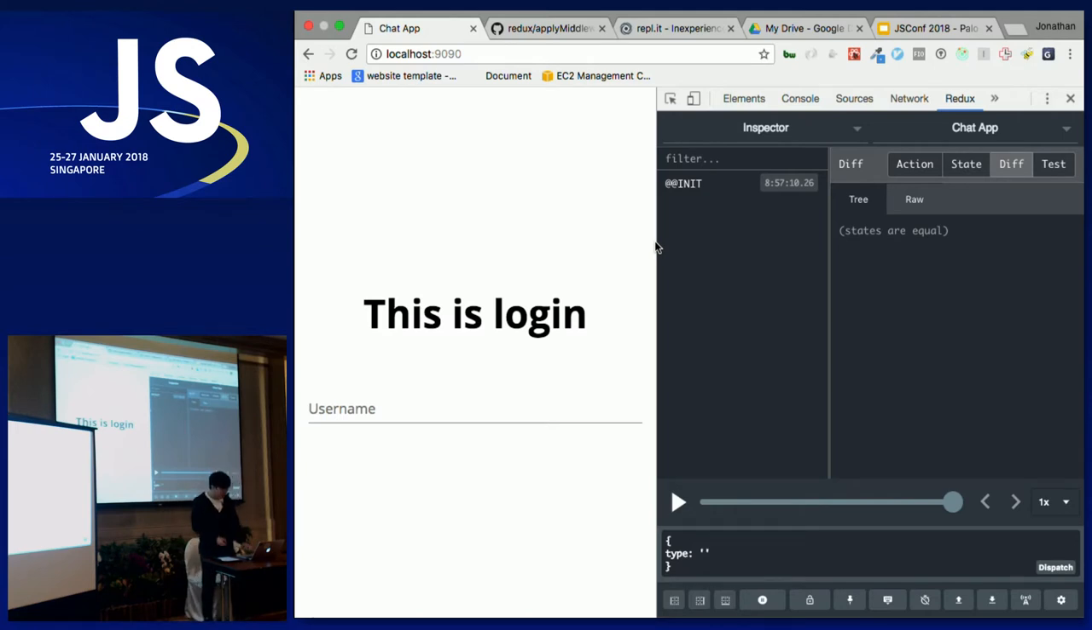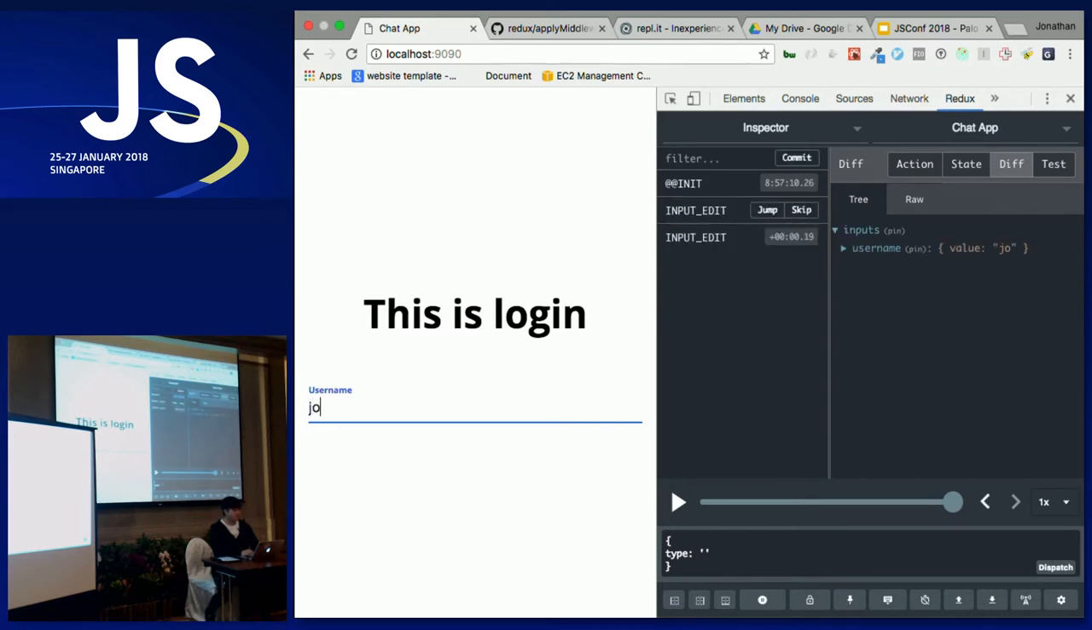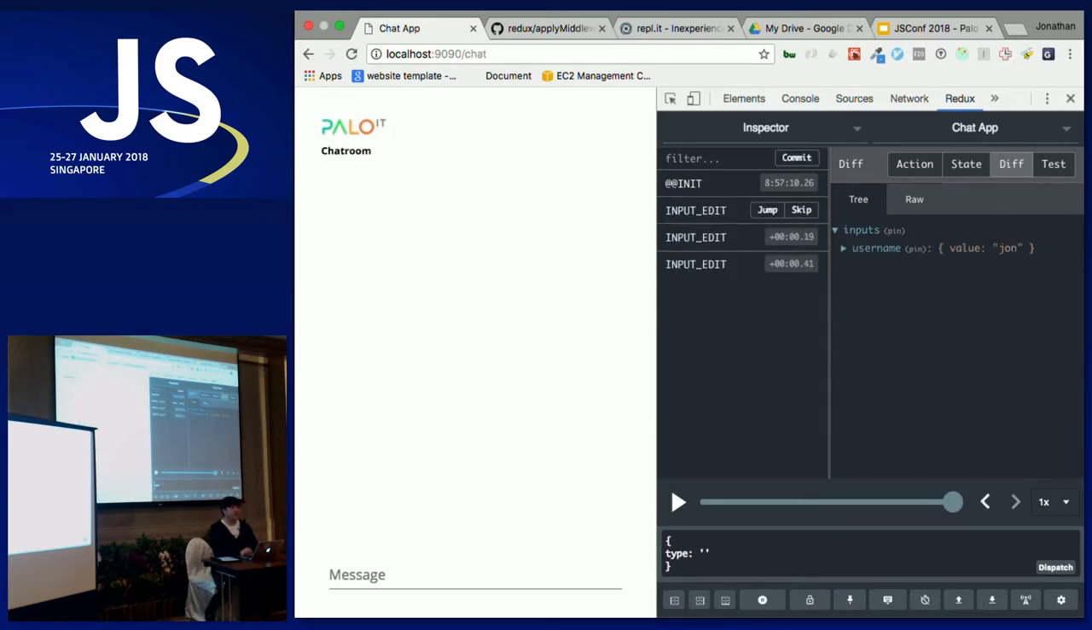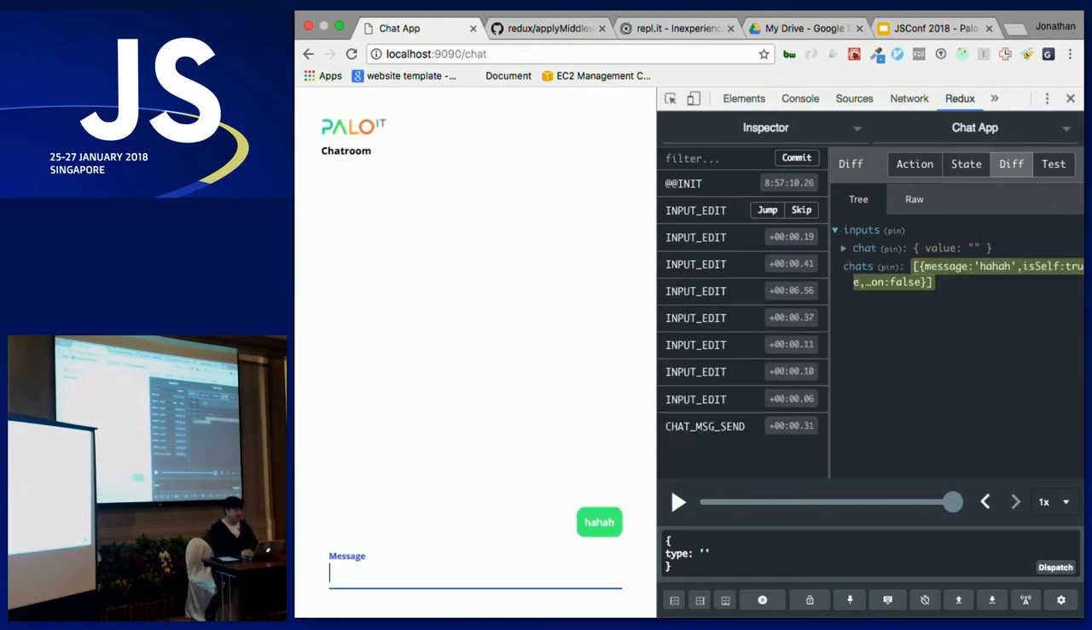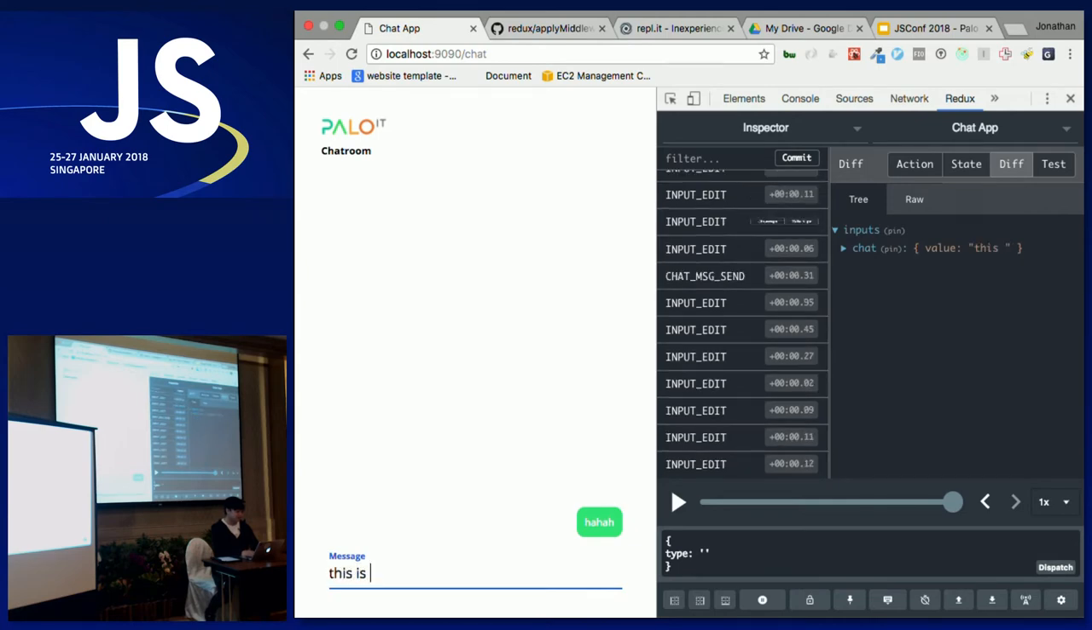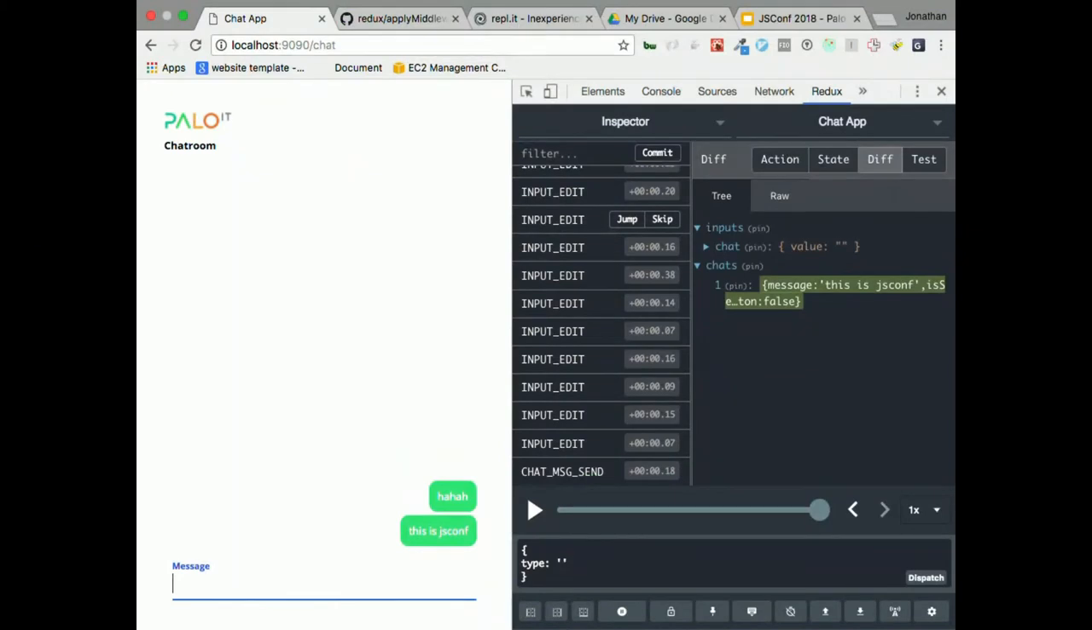So if you look at the application, what we can do is type in a username. You can type in anything, and you press enter, and it brings you to the chat room. And in the chat room, you can type anything, a chat, haha. But it's not connected to any backend yet.